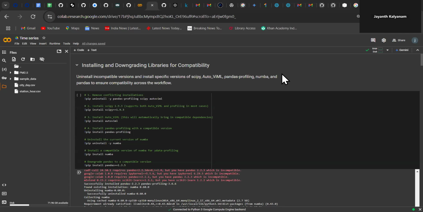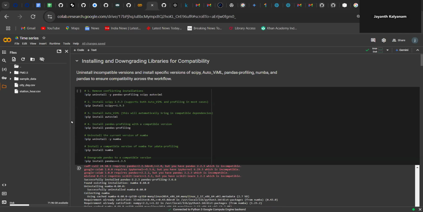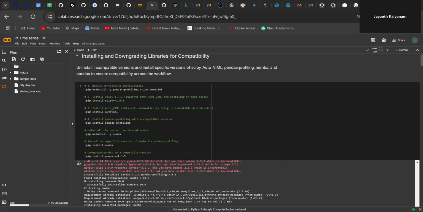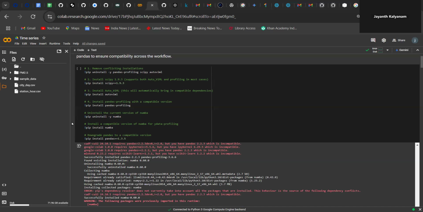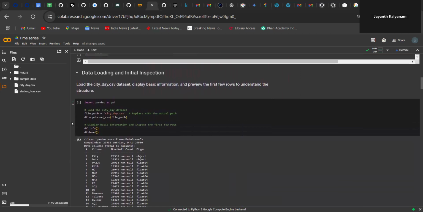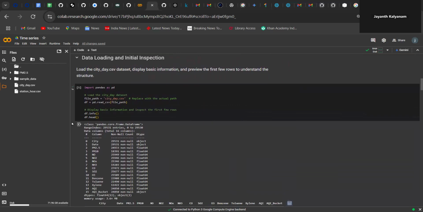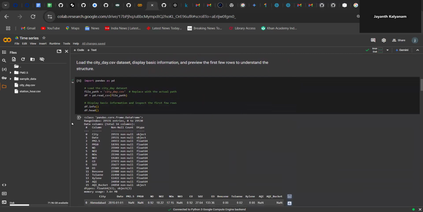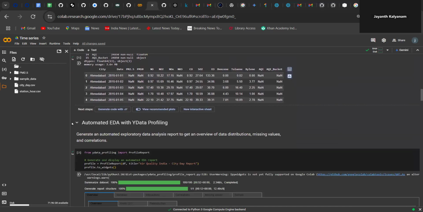So, for this, I picked the air quality data of India from Kaggle, and starting with the dependencies. Due to some conflicts, I uninstalled and then reinstalled some important packages, and then data loading and initial inspection. Here I loaded the CSV file and inspected its structure. By doing this, we just get an idea of what the data structure is and what we are working on.